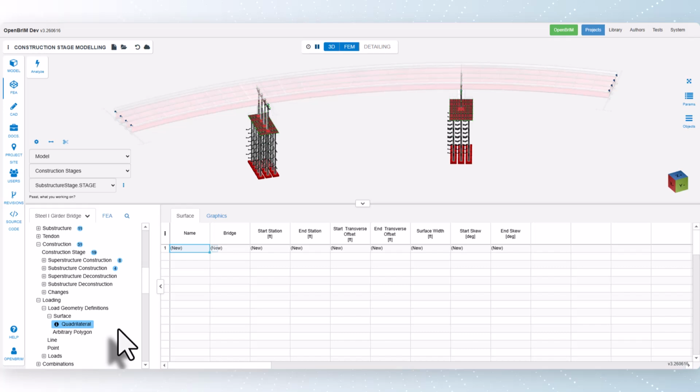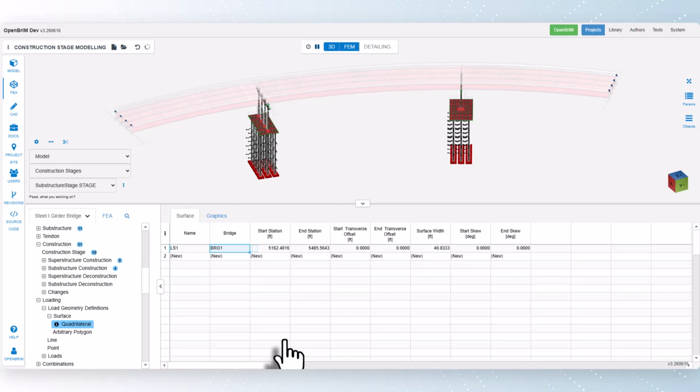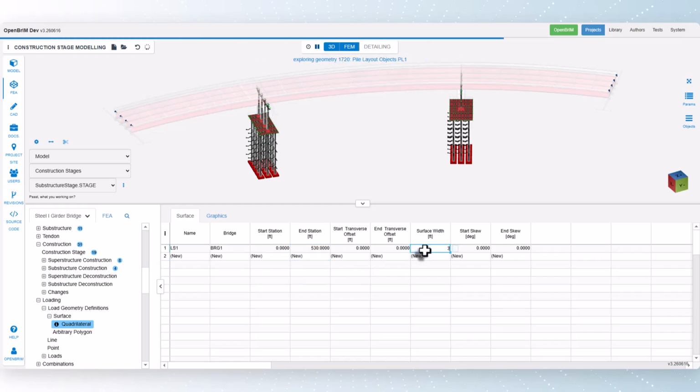We click the three-dot icon button in the Bridge parameter and set the bridge. We set the start station value to 0 feet, the end station value to 530 feet, and the surface width value to 36 feet. We have determined the geometry for which we will define the load.